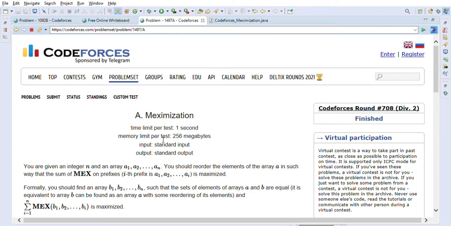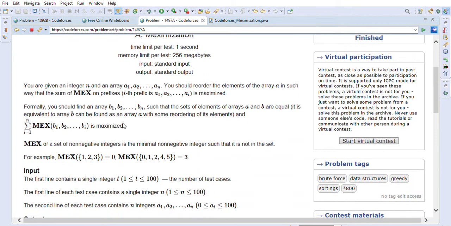So let's look into the maximization problem. You are given an integer n and an array a1 to an. You should reorder the elements of the array a in such a way that the sum of MEX on prefixes, the ith prefix being a1 to ai, is maximized. Formally, you should find array b1 to bn such that the sets of elements of array a and b are equal. It is equivalent to saying array b can be found as array a with some reordering.